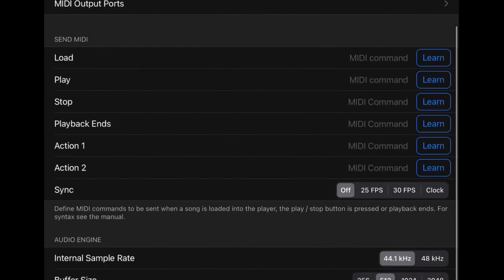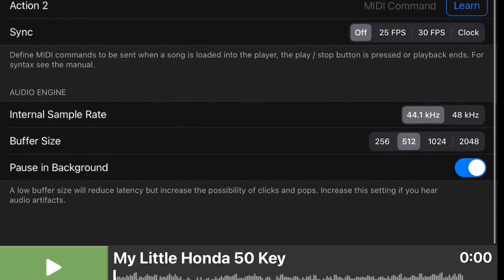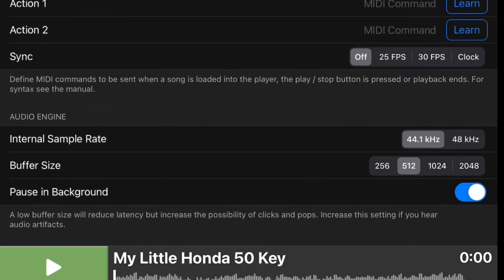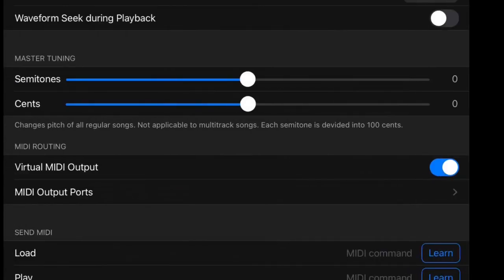Now, here as well on the MIDI, you can send MIDI load, play, stop, playback ends. And then you've got an action one and an action two. Some of these are new features that Peter has added. And you've got a sync. Okay, and you can have it off, or you can have frames per minute. You can do the sample rate, which I've set for 44.1, that's default, and a buffer size, and port playback. Okay, and the MIDI output ports, you can set them up in here as well.